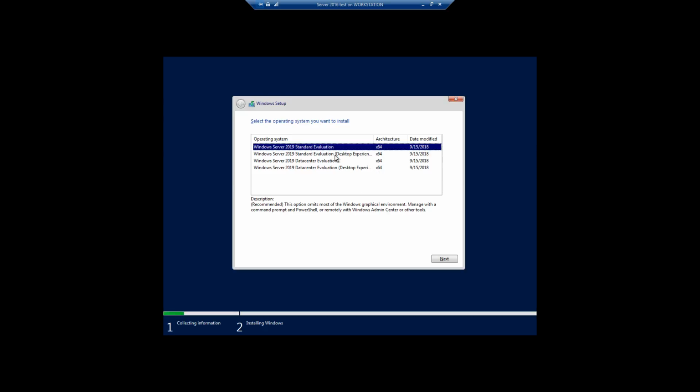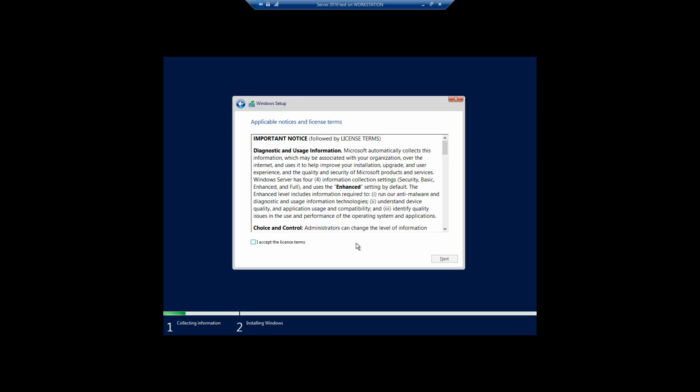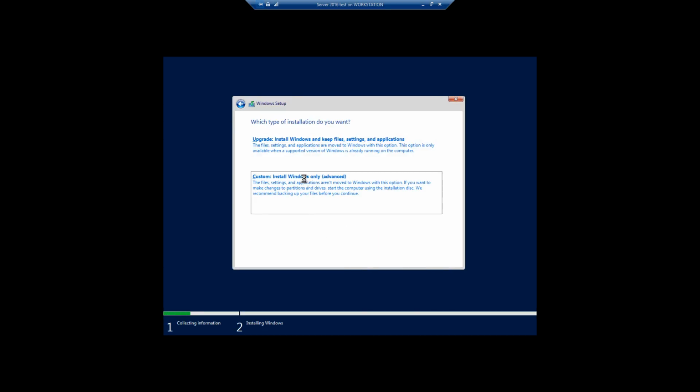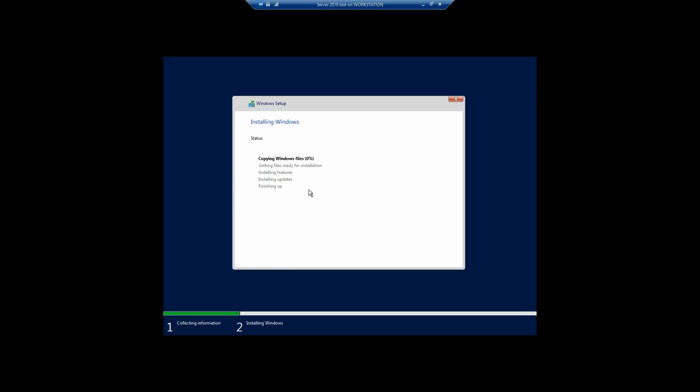So now I'm installing this on an SSD because it makes it a lot better for me. I'm just going to do the desktop experience. If you don't pick the desktop experience, it will go to a server core. So just be aware of that before you pick. If you want a GUI, you need that. So I accept. We're going to use this unallocated space. And now it's going to take a little while.